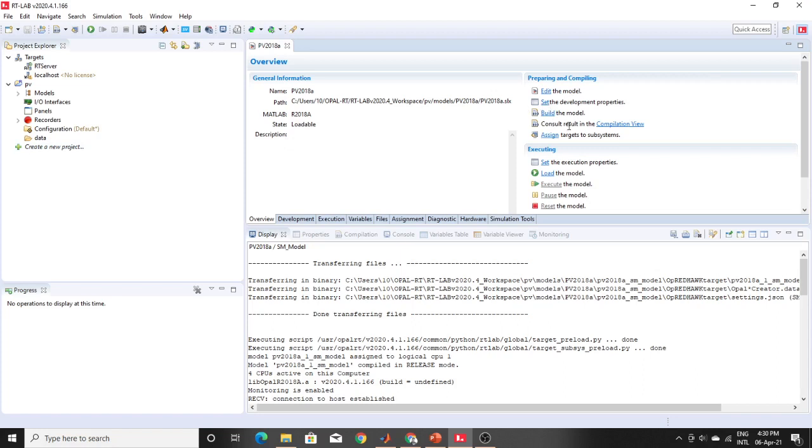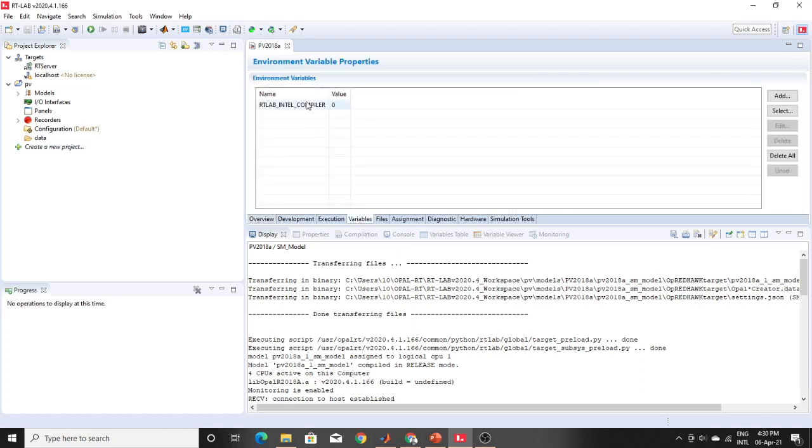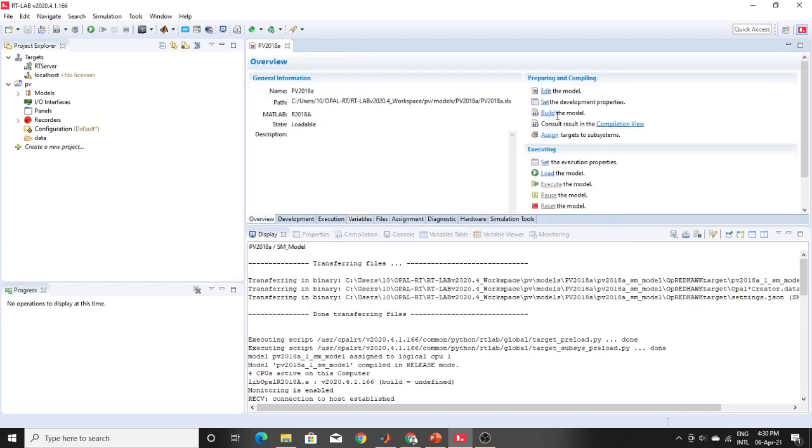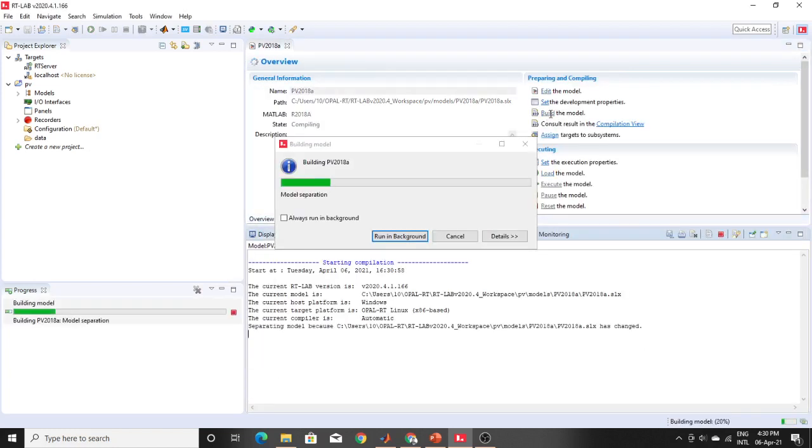Now I need to add a variable. I already added it, but I will show you. You also have to add the RT-LAB Intel compiler, but it depends on your purchase, which license you or your institute purchased from the company. For me it's the common RT-LAB Intel compiler. Okay, and now I have to build it. Just click on build.